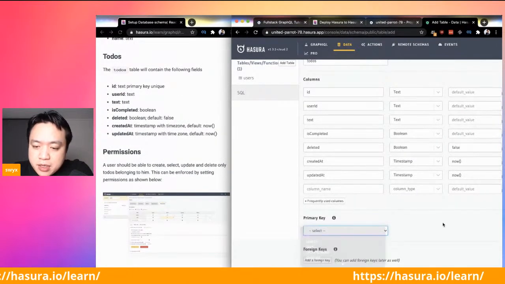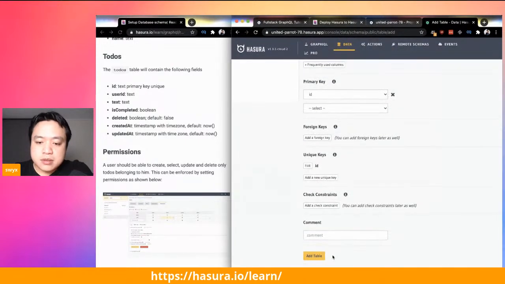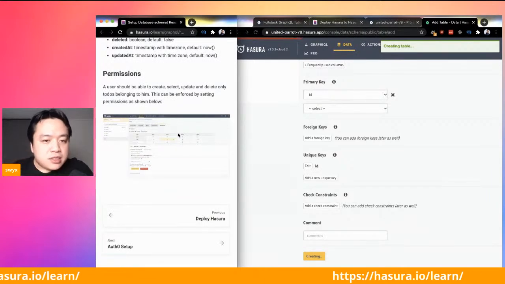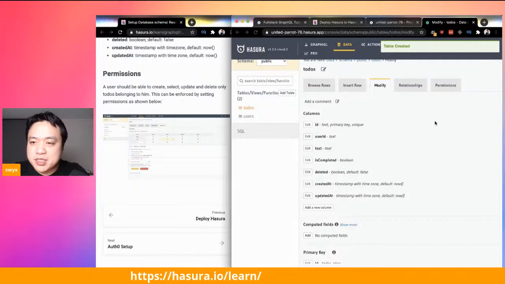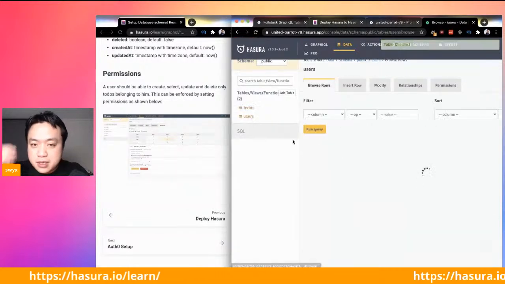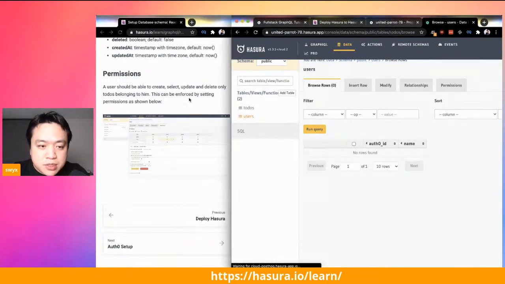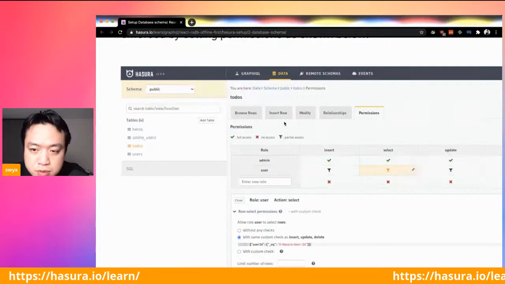ID, text primary key unique, ID. Yep, okay. A user should be able to create, select, update, and delete. Oh, okay, I don't care. I don't actually care about permissions, but let's see how easy it is to create here. Right, so I care about to-dos. How do I set this up? To-dos, permissions.